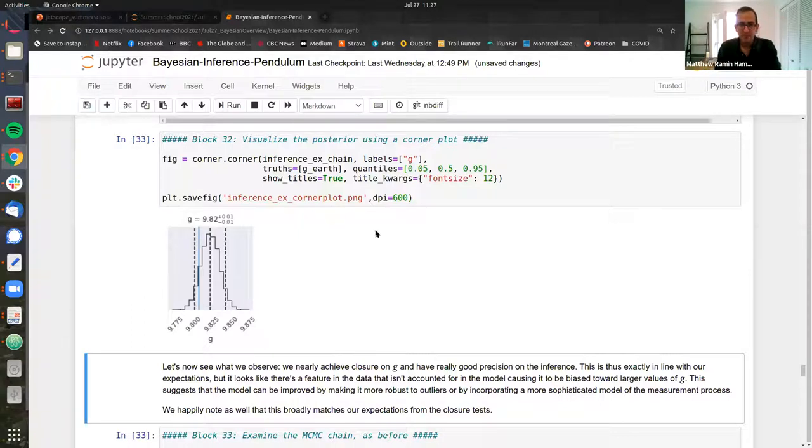Okay, so we can see, okay, 68% credibility, we don't get it. 90% credibility, we do get it. And so that I think is a decent guide as to interpretation on credibility.